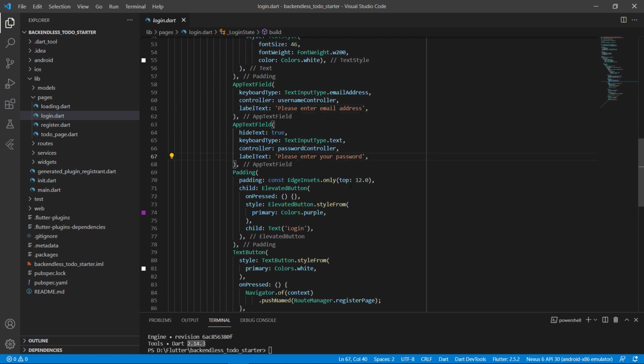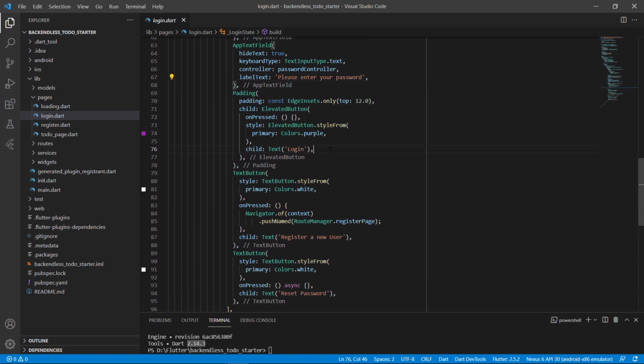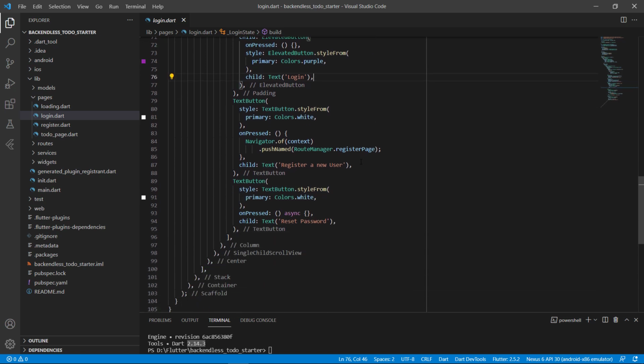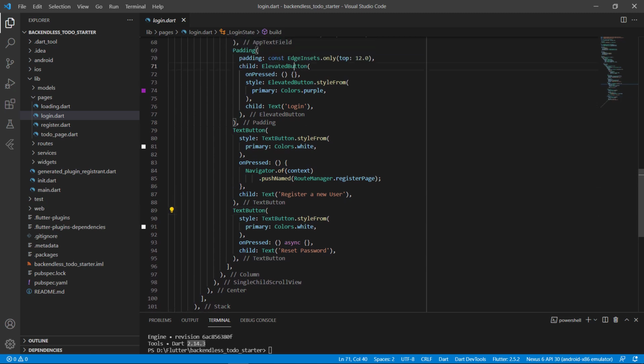Please enter your password. And then there's a login button. There will be a text button, 2 text buttons. You can see this one is an elevated button, so this one looks like a button. And these two, register a new user and reset password, will just look like normal text, but it's actually also a button. And then we will come back and code what we need to do when they get clicked.